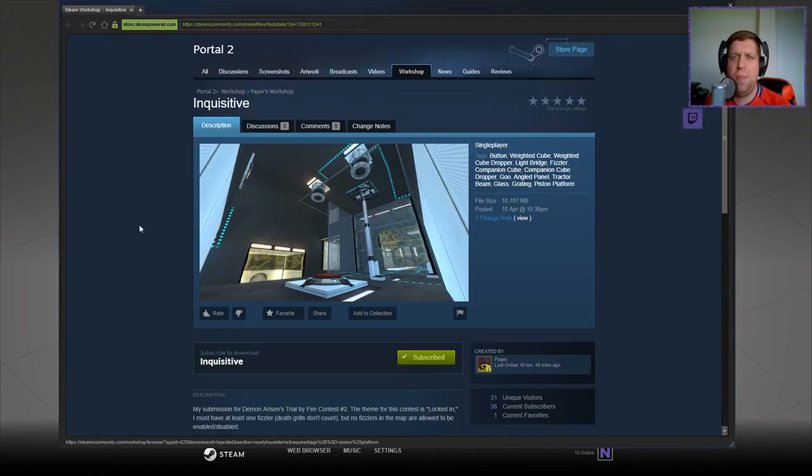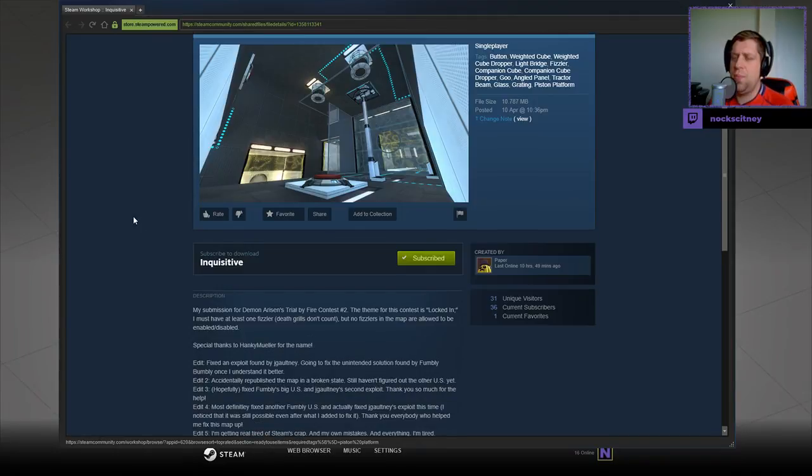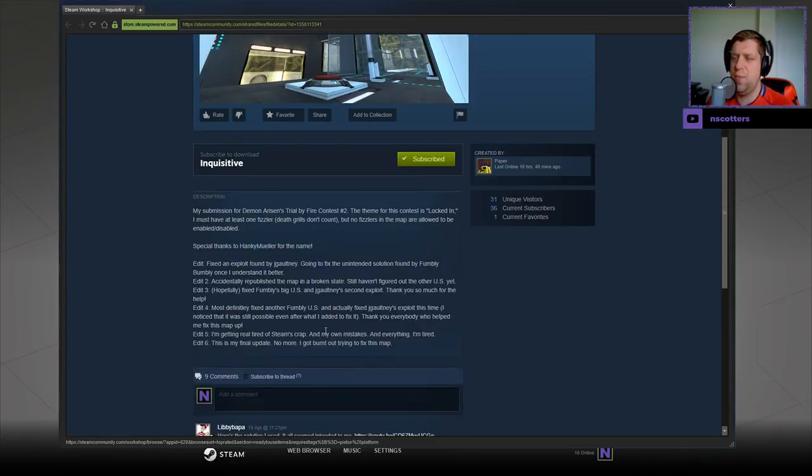Without further ado, let's jump into the description. My submission for Demon Arisen's Trial by Fire Contest 2. The theme for the contest is locked in. I must have at least one fizzler. Death rules don't count, but no fizzlers in the map are allowed to be enabled or disabled. Special thanks to Hanky for the name.